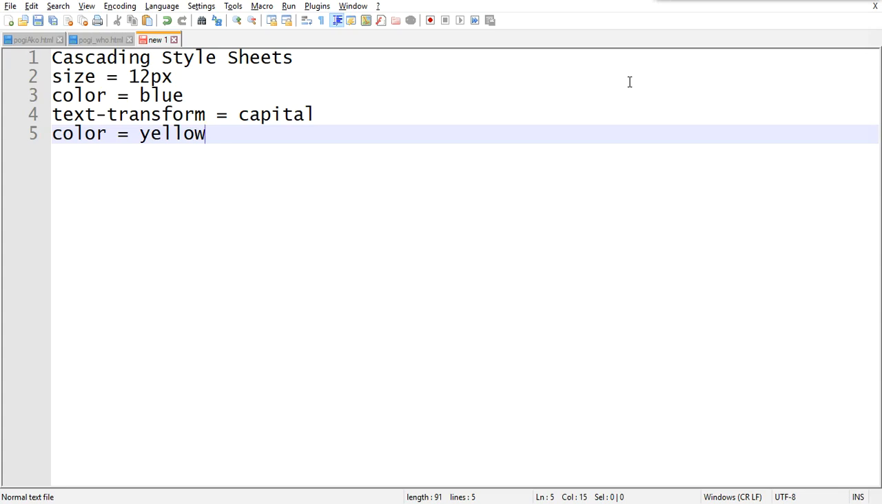Now, style sheets. Style sheets, again, are a design of your web page. So they are basically your adjectives to the nouns of HTML.